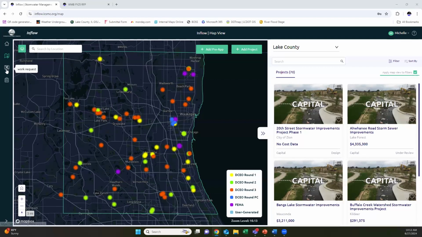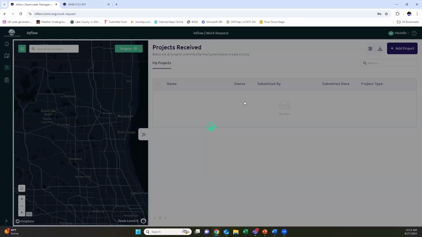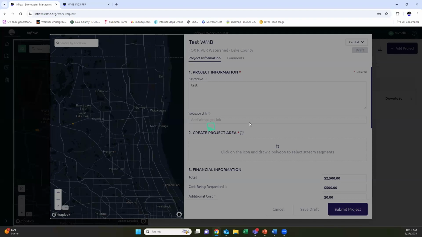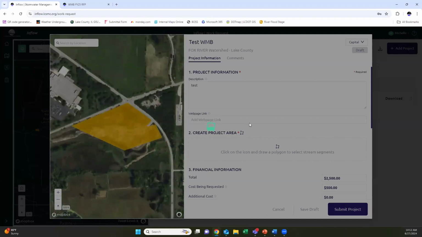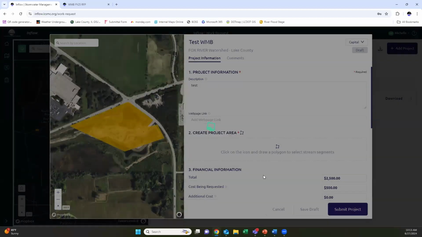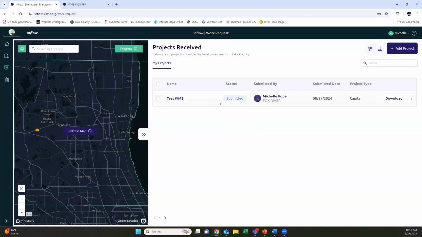I'll try that. Okay, so we are able to see my project. I can now edit the project and submit the project. And I will get an email notification that there has been a project submitted. Then I can go in on my side and essentially send this back. I'm going to do that right now.